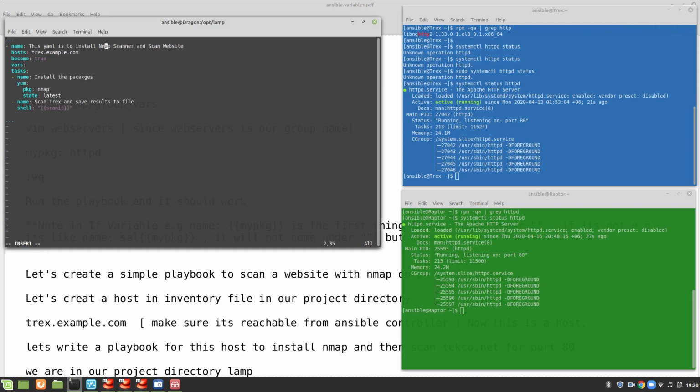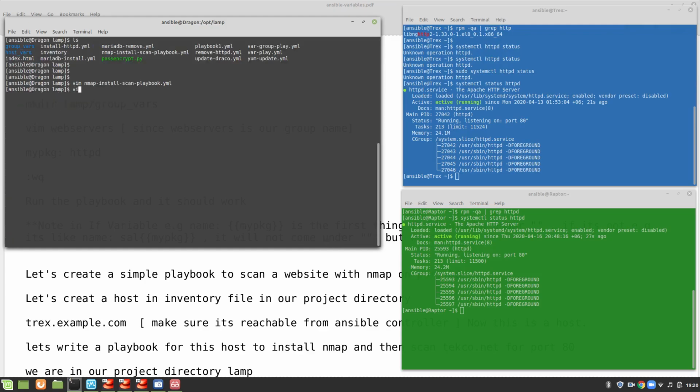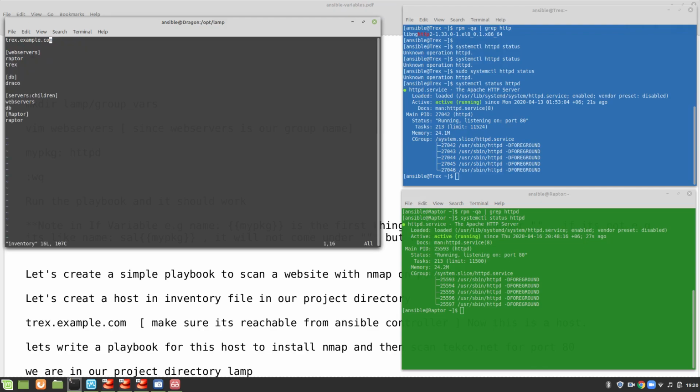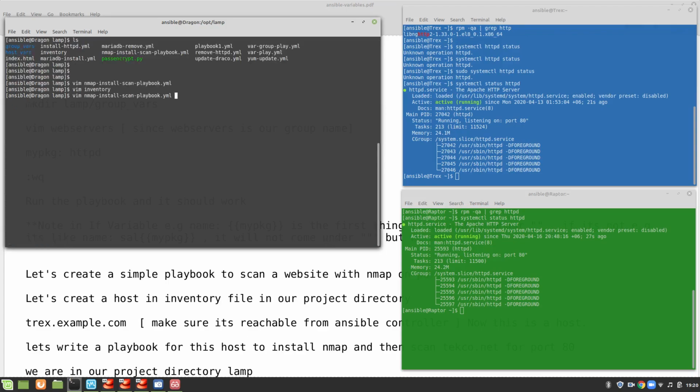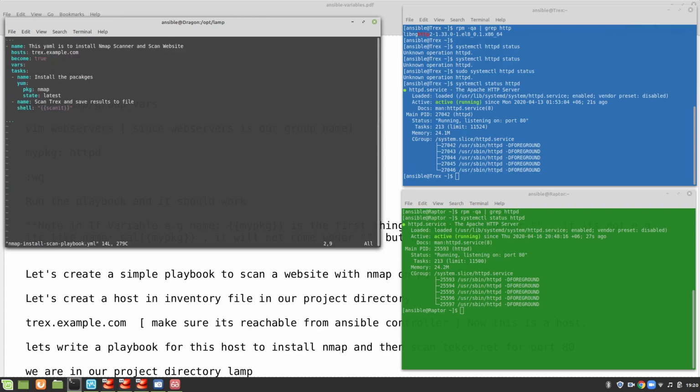So this YAML is to install nmap scanner and scan website. And the host which we will be using to scan is trex.example.com. So here you define the hosts. Okay. And let me take you back to our inventory file first. Let me write and quit. So here this host is defined. Okay, trex.example.com. Now back to our nmap YAML file.